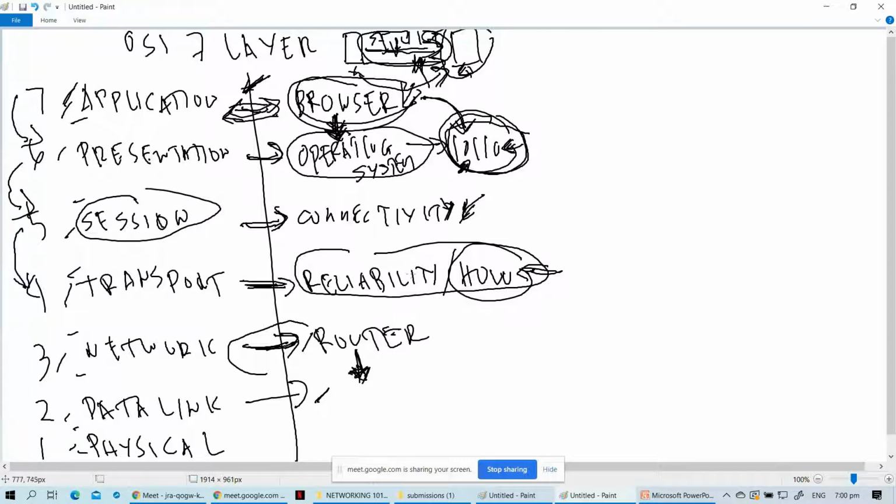We have the router here. Okay? Your data is already prepared here. There's a connectivity. There's a reliability. It will now transfer to the router. So the router transfers your data to the data link layer. What are other network devices? A switch. Okay, an example of something that works on the data link layer is a switch. Since it has passed through the switch, this time it will go to the last layer, which is the physical layer.